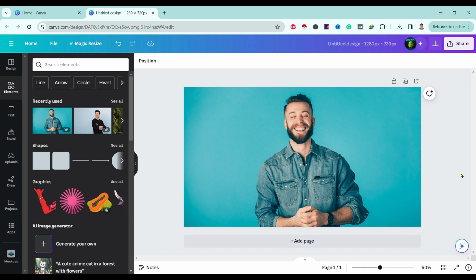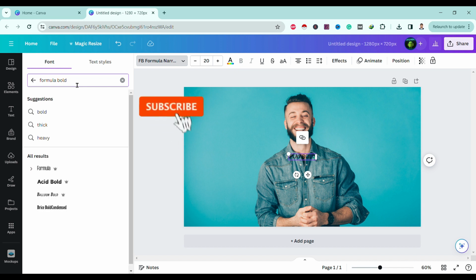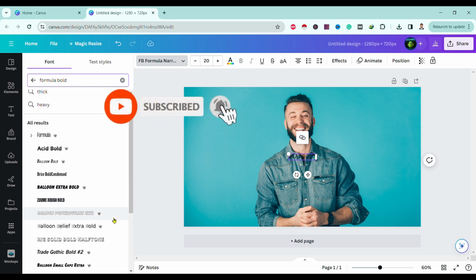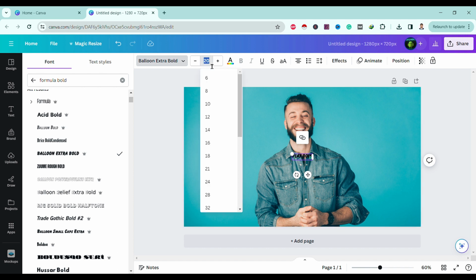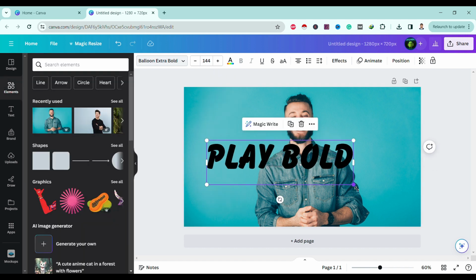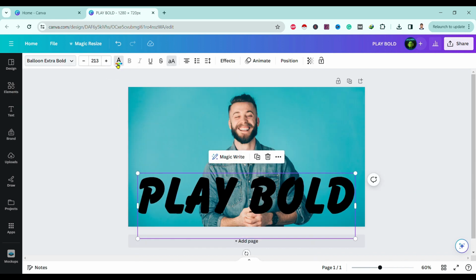I'll type T and my text box will appear. Now I will write my text as play bold and I'll make it uppercase by just clicking over here. Now I'll change its font to, okay, I will choose balloon extra bold. Now you can see here my text is over here. I will resize it and drag it down over here. Now I will change its color to white.